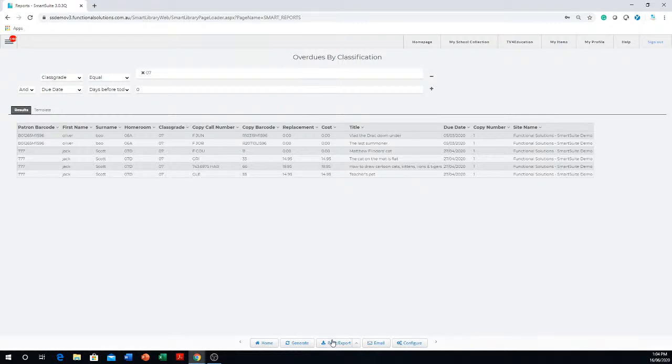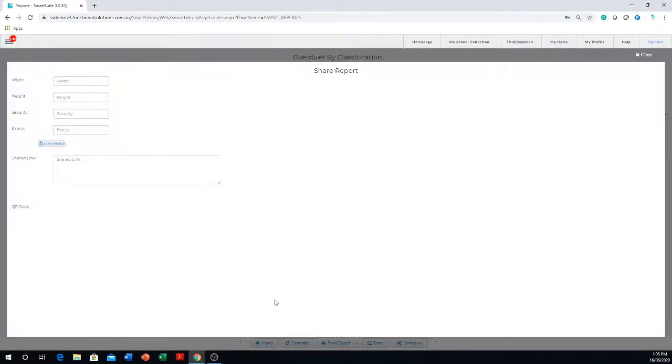And if you want to print it, you just come down here to print or export, and you can say, I want to export it as a PDF, or I want to export it as raw data because I'm going to import it into my business analysis module, or I want to share that report with someone. So I can go share that report, put in the information, and it will generate a link for you to share it.